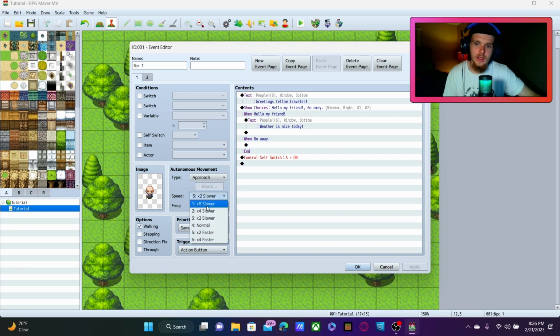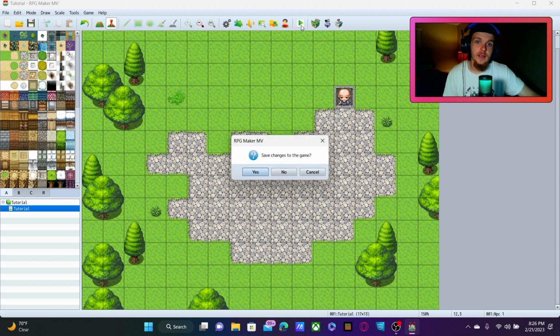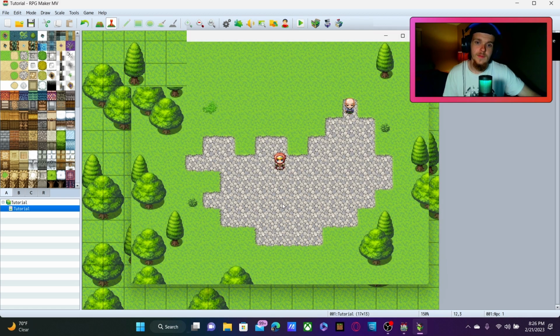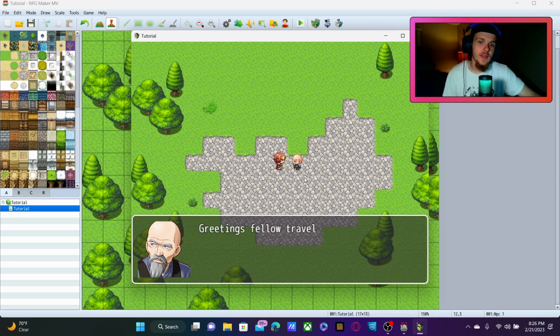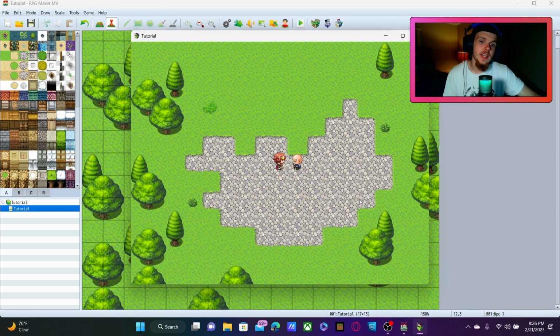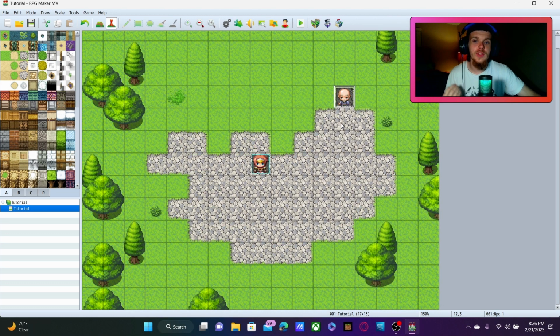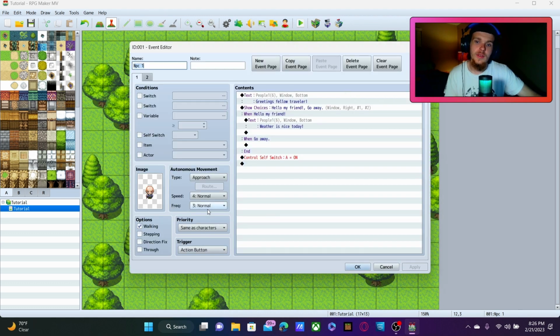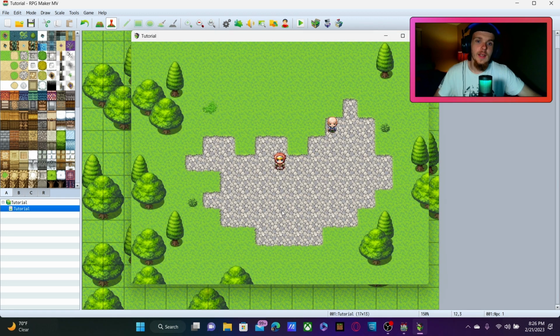We could turn his speed up to normal. I'll show you that real quick. So now he's approaching quicker, but he's pausing in between. That's because his frequency is low. His movement frequency, how frequent he moves, and I'll show you. This is the frequency. It's on normal. We could turn it to higher or highest. So this is higher, and now he's moving more frequently. He's coming right over here.